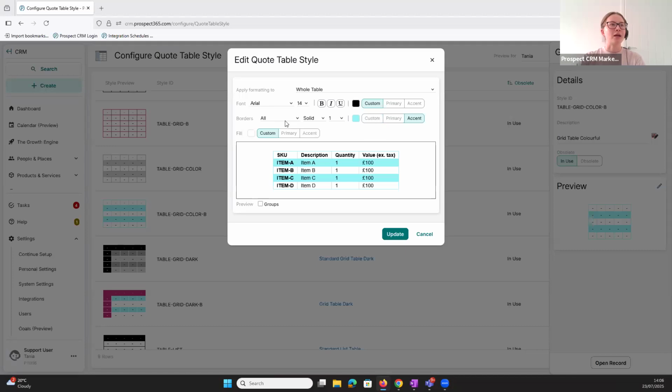So for instance, here, I pretty much like it all, but I want the borders to be a bit thicker because I think it makes it a little bit easier for customers to identify the different lines. And I actually don't want the border to be my accent color. I want it to be black. So then it makes it pop out a little bit more.